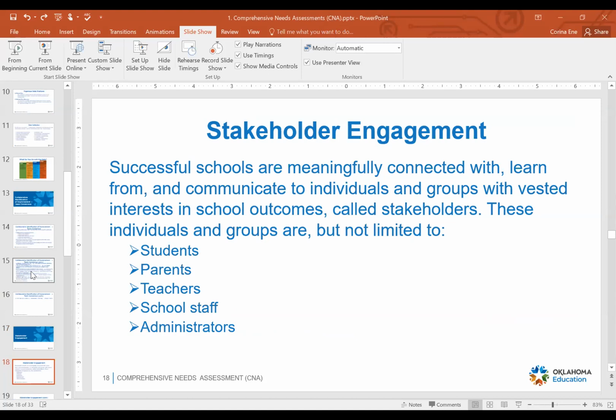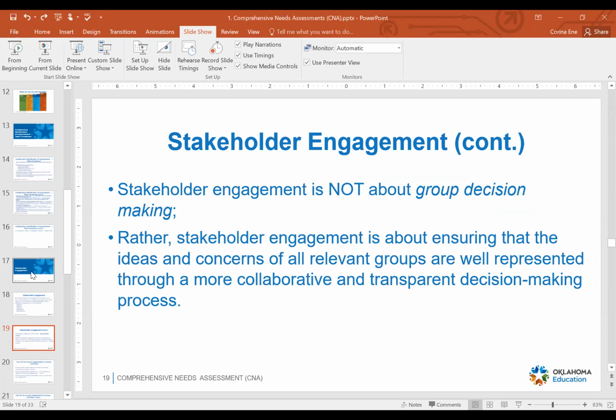Successful schools are meaningfully connected with, learn from, and communicate to individuals and groups with vested interests in school outcomes, which are called stakeholders. These individuals and groups include, but are not limited to, students, parents, teachers, school staff, and administrators. Stakeholder engagement is not about group decision making. Rather, stakeholder engagement is about ensuring that the ideas and concerns of all relevant groups are well represented through a more collaborative and transparent decision-making process.